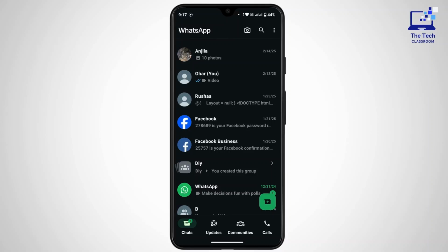First of all, launch the WhatsApp application and make sure that you have not muted that specific contact from your account. If you have muted that contact, then you won't be able to see their status. So make sure the contact is not muted.